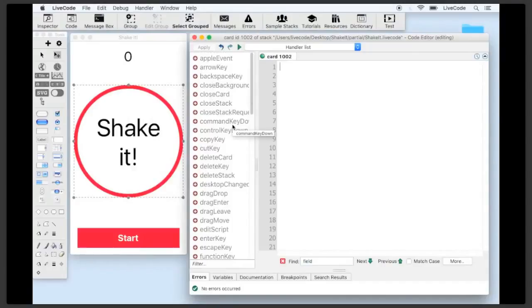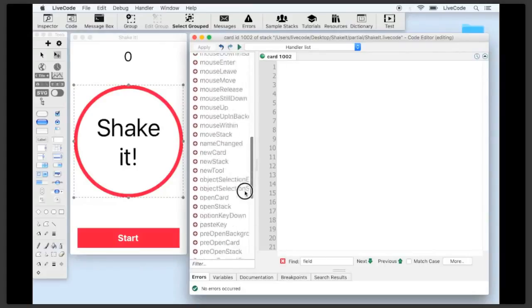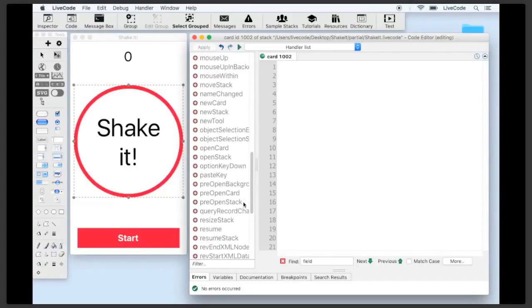And you'll see here that now that I'm using version 8.16, we have a list of handlers that you might want to use. This is just a way of saving a little bit of time, of seeing the handlers that are available, and of reducing any typos that you might make. You can just select the handler that you want to create. So we want to create pre-open card.